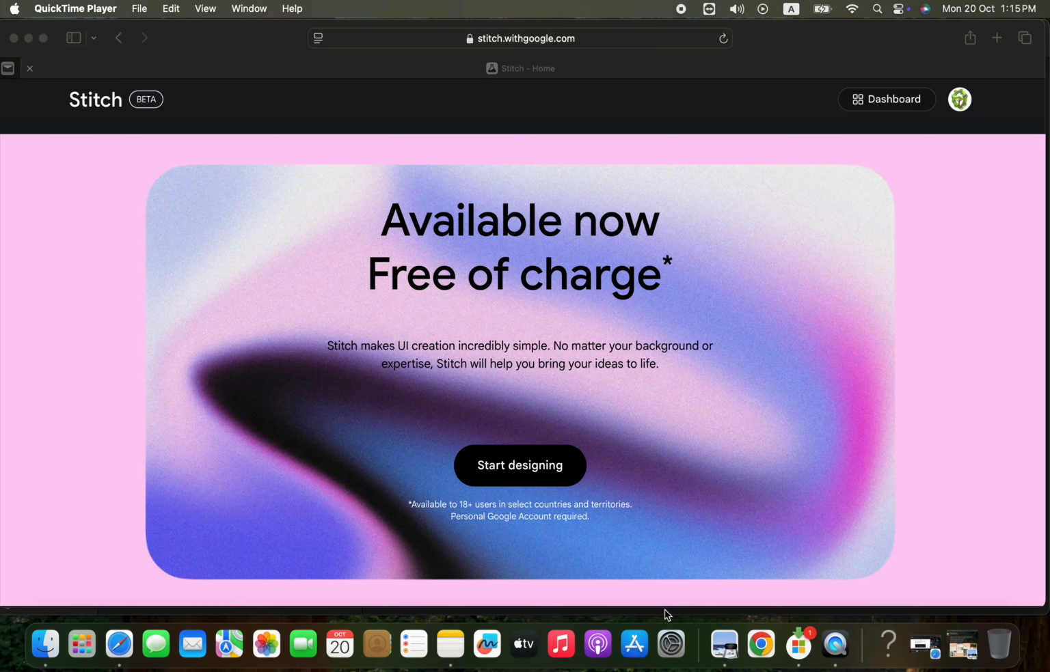In this video, what I'm going to show you is something new which I found recently. It's nothing but Stitch with Google. So what is Google Stitch? It's a free and AI-powered tool to generate the user interface. And right now it's free of charge.